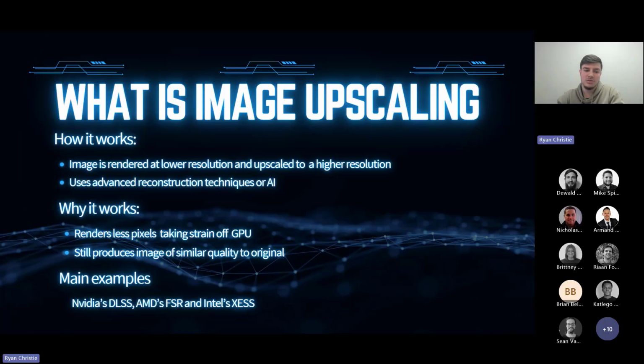And why does this work? Well, when you're rendering a game at a lower resolution, the GPU has to render fewer pixels, which allows you to get higher frames. And the image upscaling still produces an image of a similar quality to that original image. The main examples of this are NVIDIA's DLSS, AMD's FSR, and Intel's XeSS. So let's jump into those.